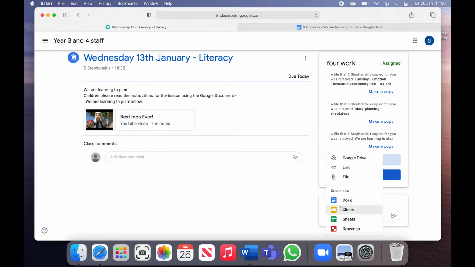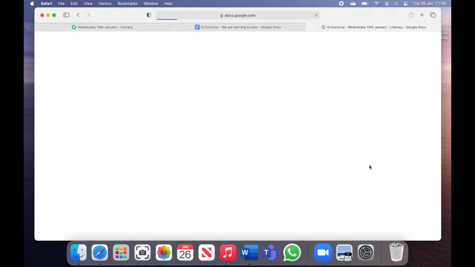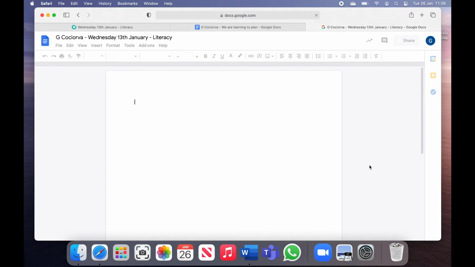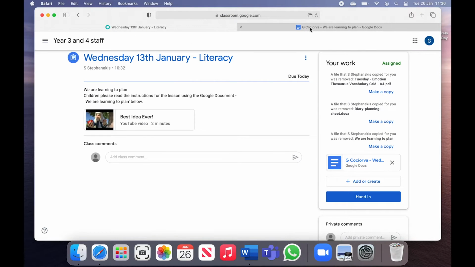So Add or Create, Document. It has now created a document that you are able to use. It's an empty document. You can type on it as you want to, and you will notice it will come up. This one is easy to turn in, you can just do that, but again, I'm not going to turn it in because I don't need to turn in this document. So I'm going to delete my empty document.